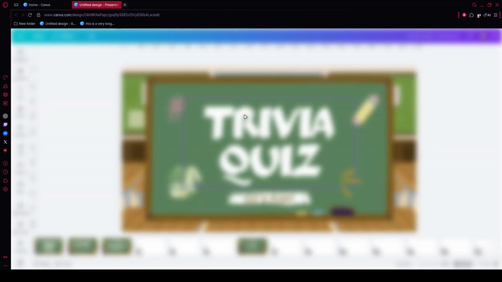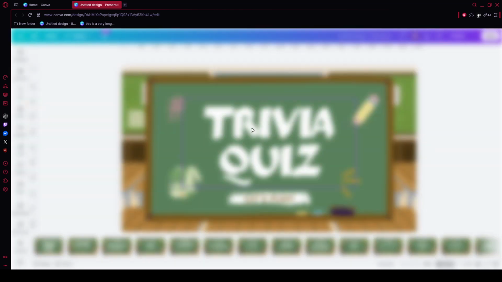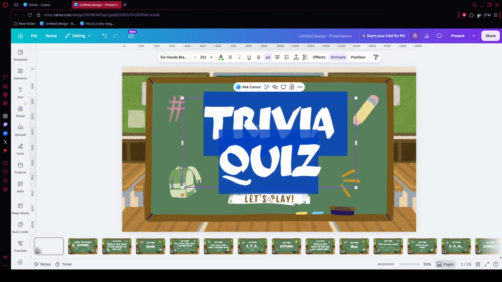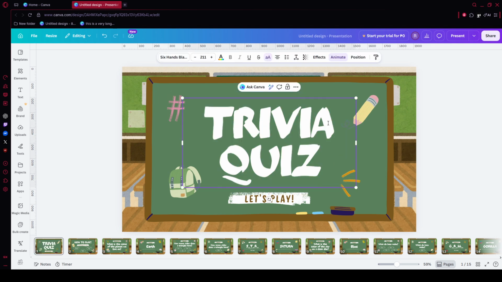Next, let's update your text. On the canvas, double-click inside any text box you want to change. This will highlight the text so you can type in your new wording. After that, look at the toolbar along the top of the editor. This is where you can change the font style, adjust the font size, and update the text color. Take your time here because small typography changes can make a big difference in how polished your design looks.